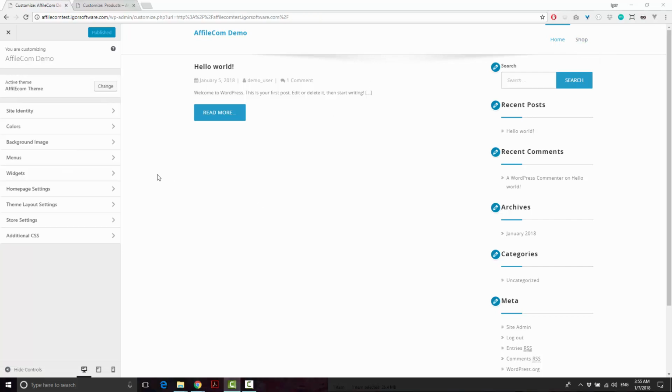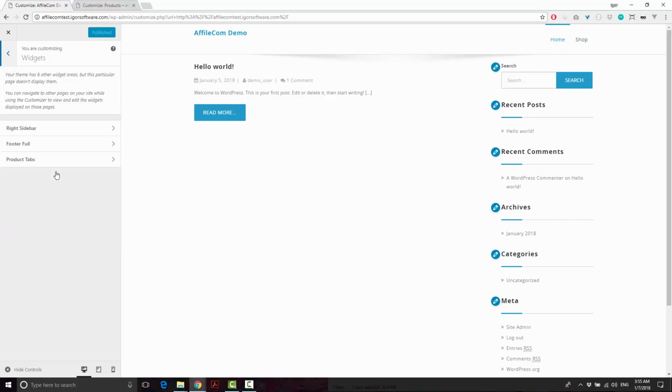Next, we're going to work on widgets. This allows you to control what goes on the right sidebar here. Here's something important to keep in mind. You would probably want to have different widgets to show up on the blog part of your site and in the store.